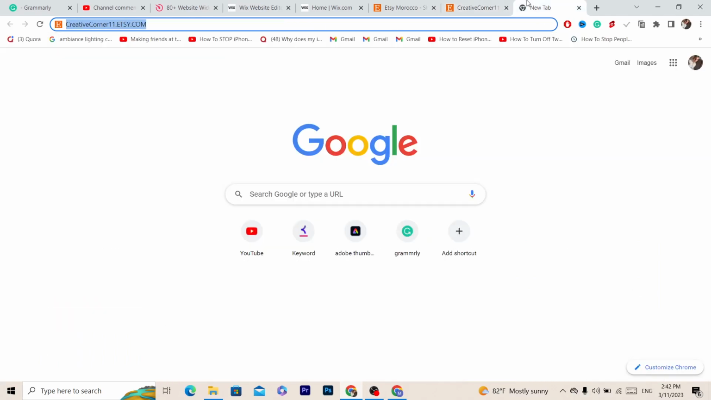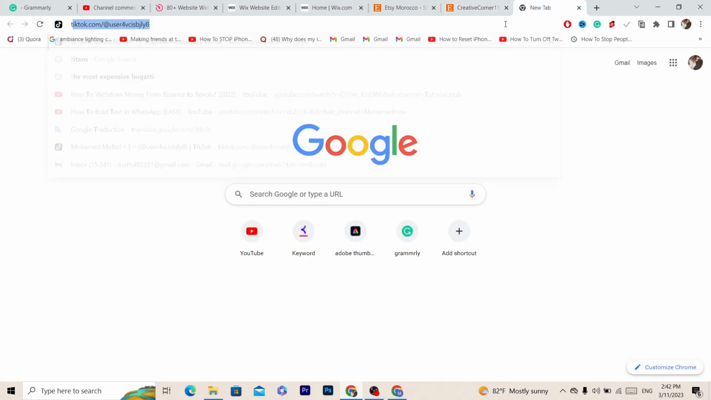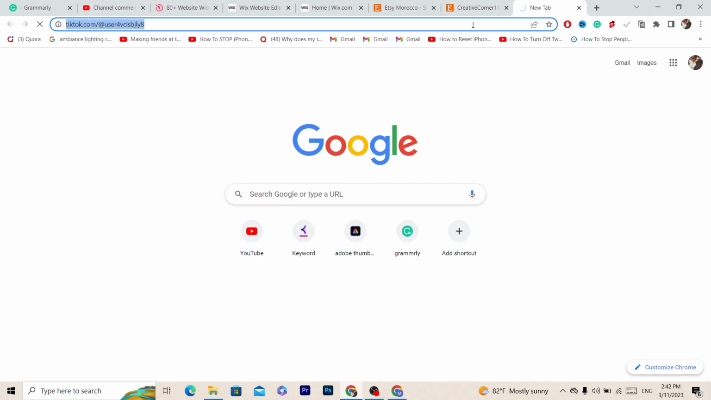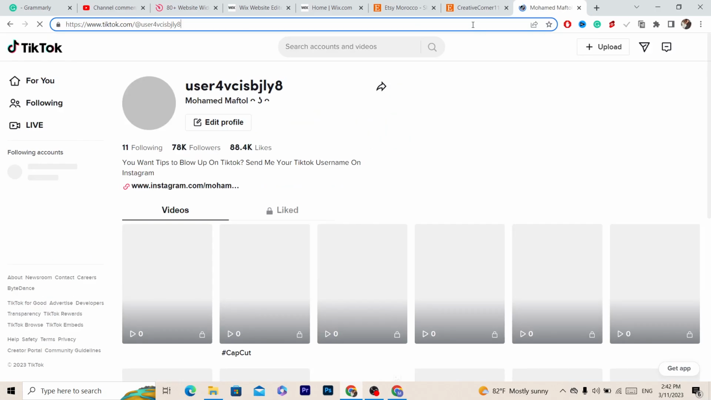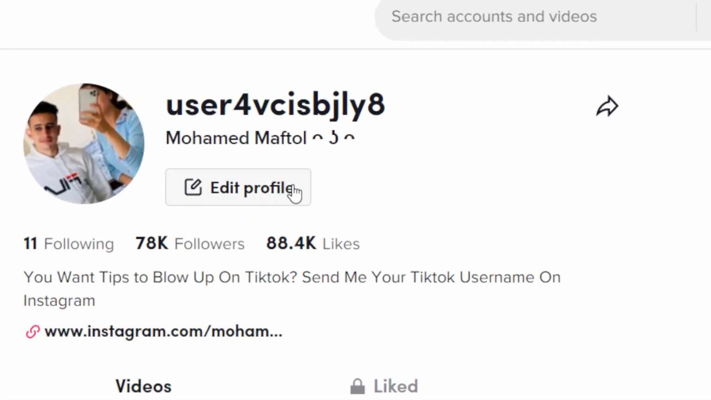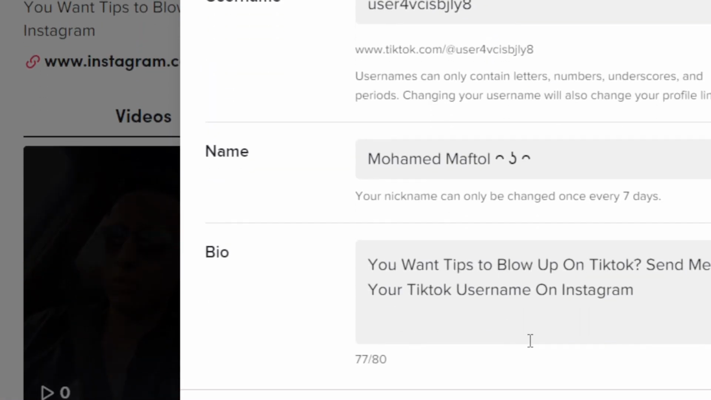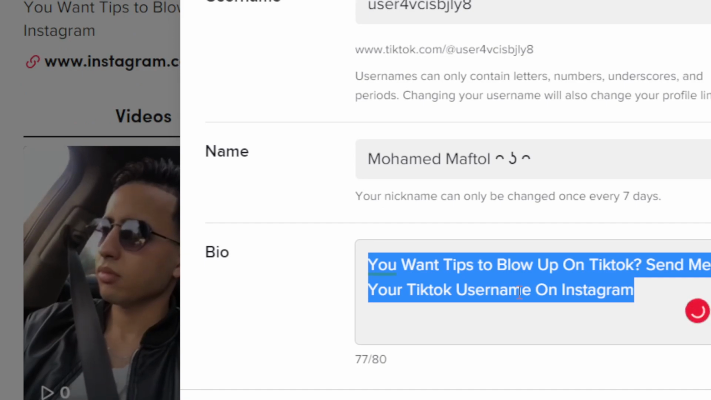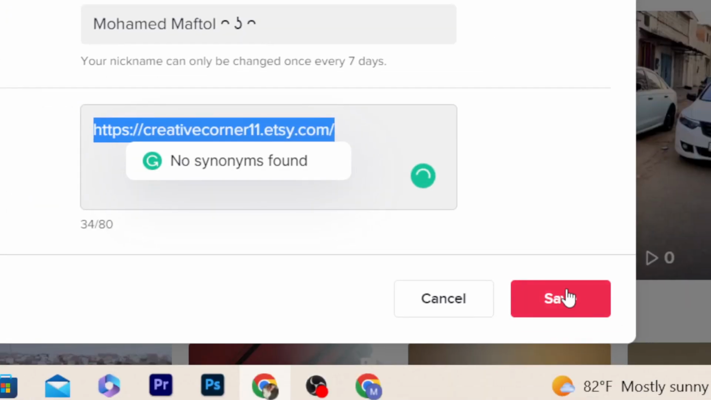Now the second thing you want to do, guys, you want to open your TikTok account. You can do the same thing on your app. If you are using phone, you can do the same steps. Now you want to open your TikTok app and then click edit profile. Like you will see here, edit profile, click on it, and then you can paste the link of your store in bio, as you can see, and then click save.